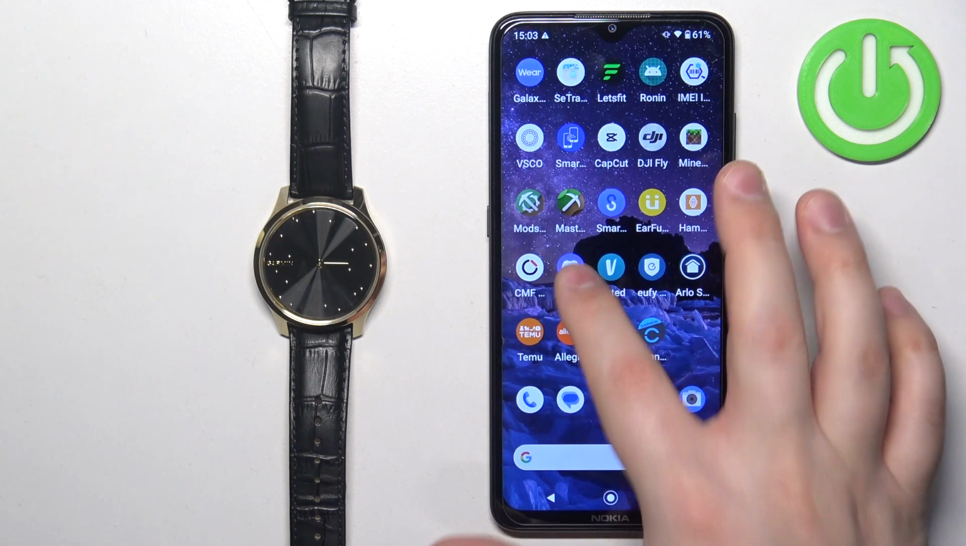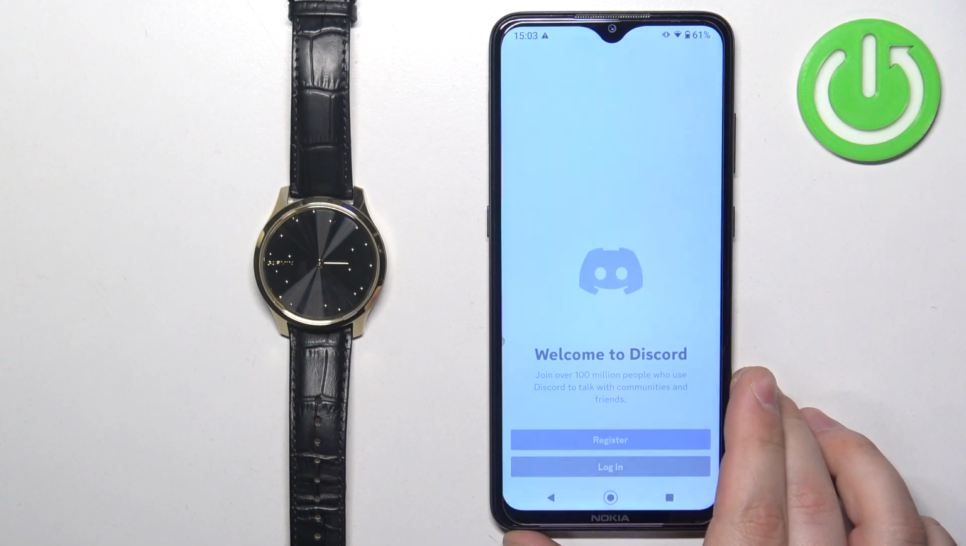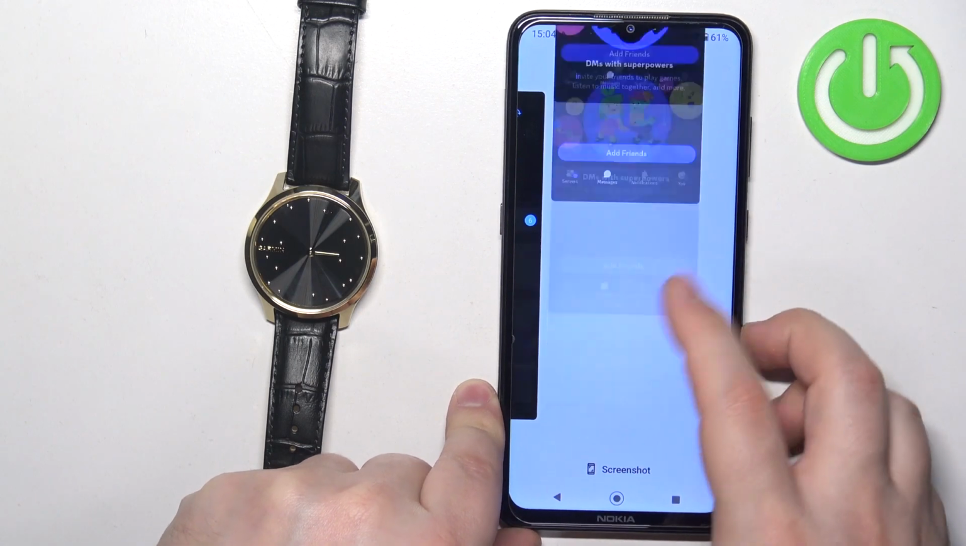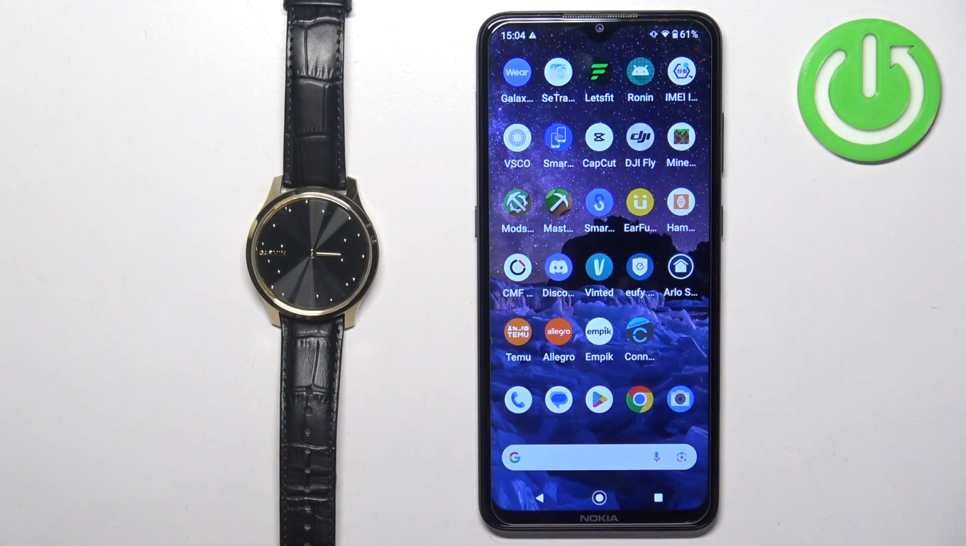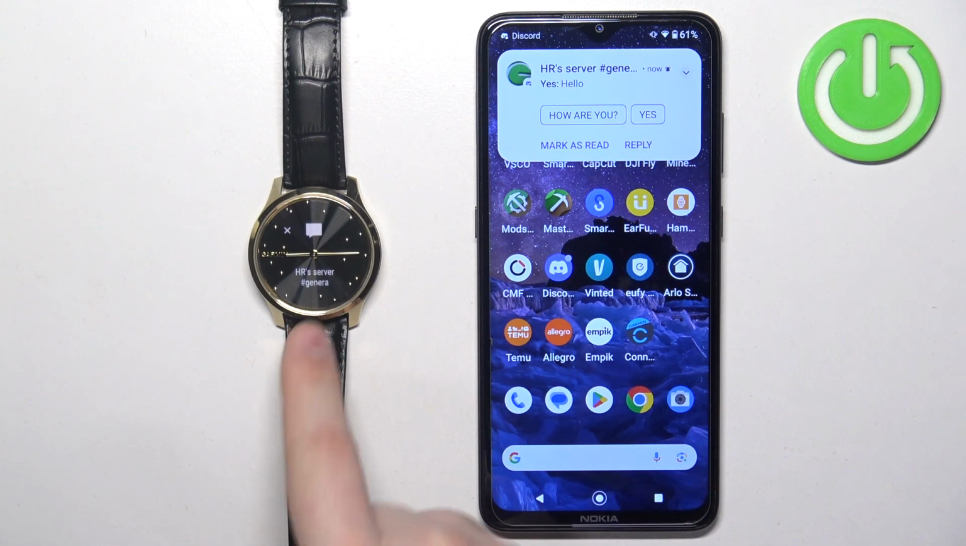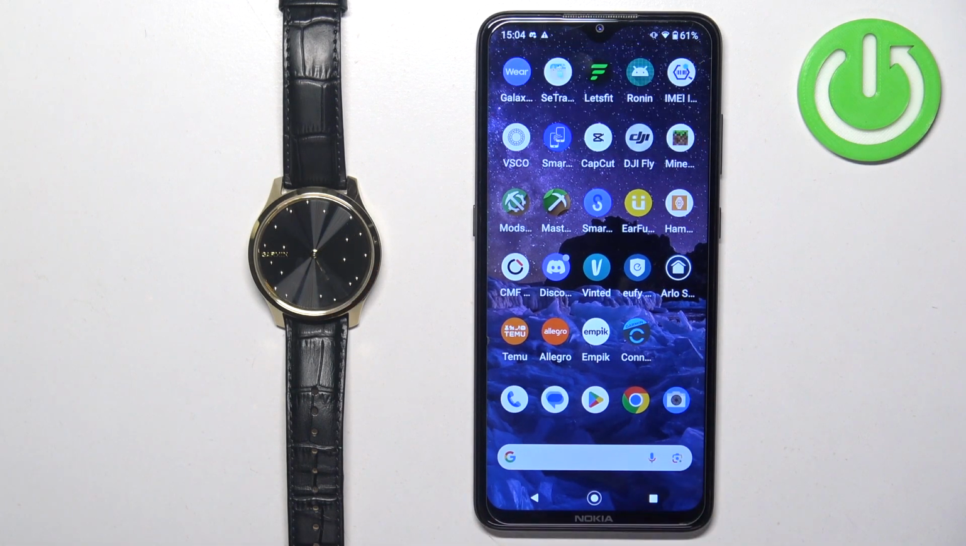So I'm gonna open the Discord, log in, and once I log in, I'm gonna send myself a message, and we should receive that message on our watch. So let's log in. Okay. And now I'm gonna send myself a message. As you can see, we got it on our phone and also on our watch. And that's how you enable the phone notifications for this watch on the Android phone.